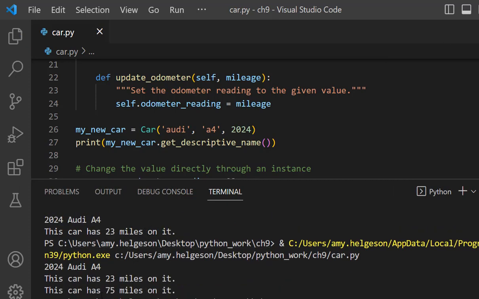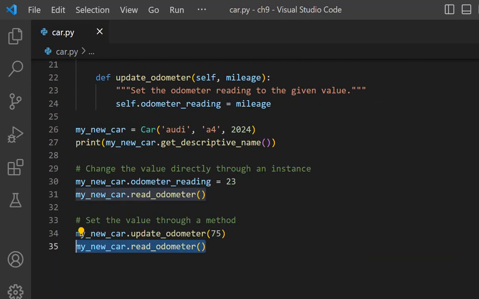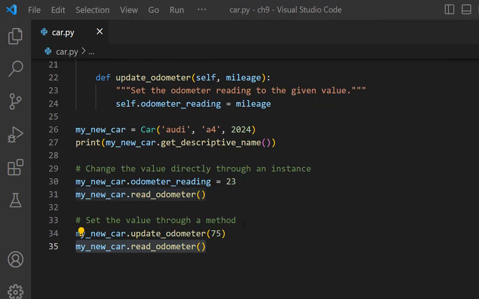So let's go ahead and run it. Okay, the car has 23 miles on it, then it has 75. So again, looking at this, I'm going to go ahead and bring up my pen. Okay, so when my line 34 is executed, it's calling update odometer. 75 is going to be stored in mileage, and then mileage is going to be stored in odometer reading. Okay, so when I print out read odometer, in my previous method of read odometer, that has now been updated to 75.